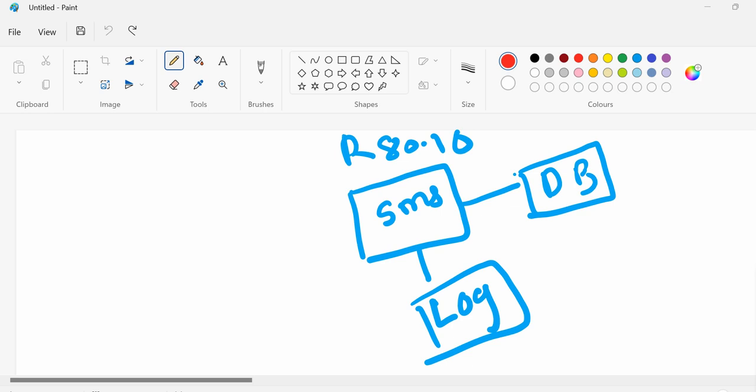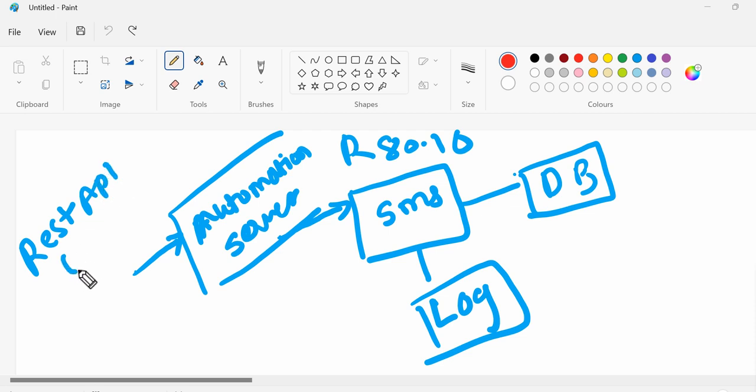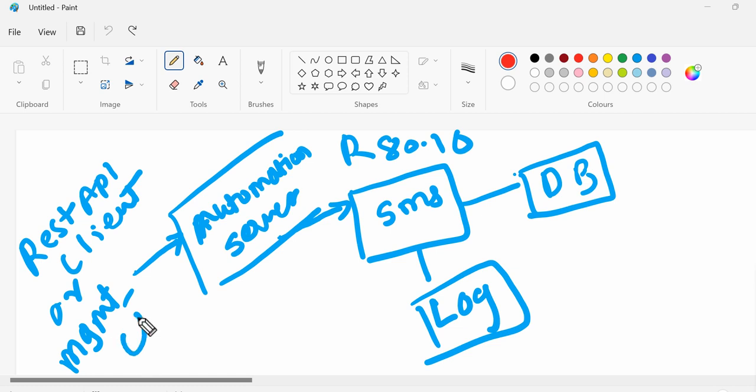But additionally, what is added is your automation server. And to support the automation, there is support for REST API clients or MGMT CLI commands.